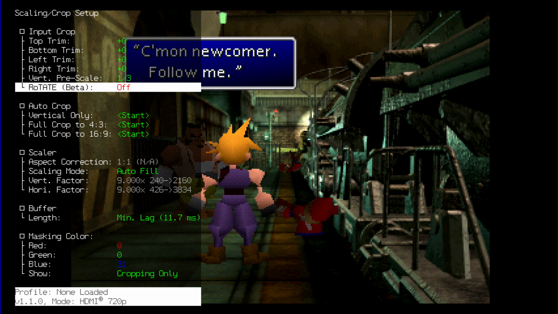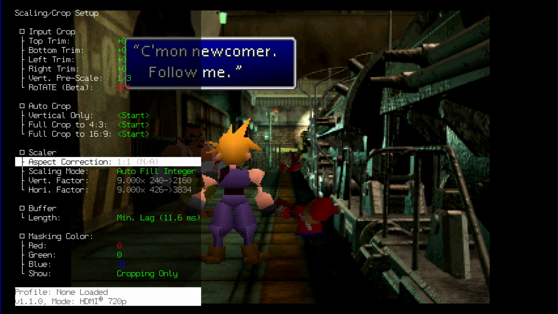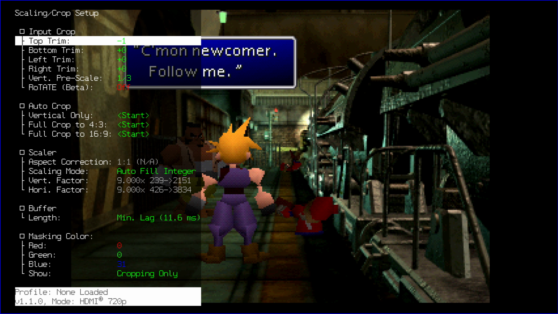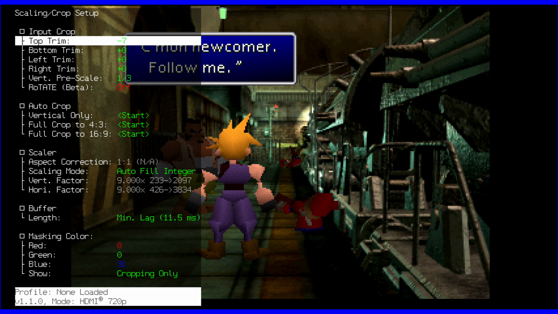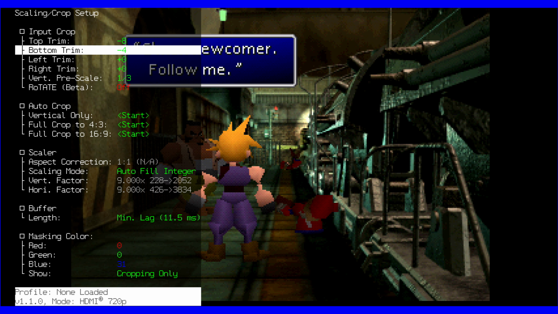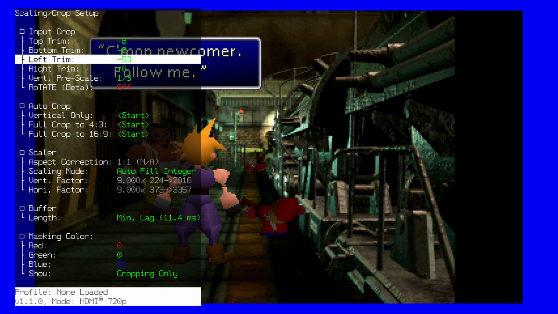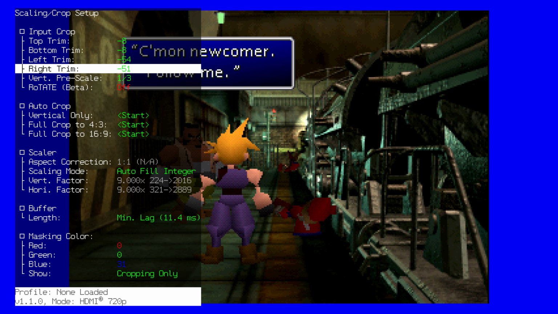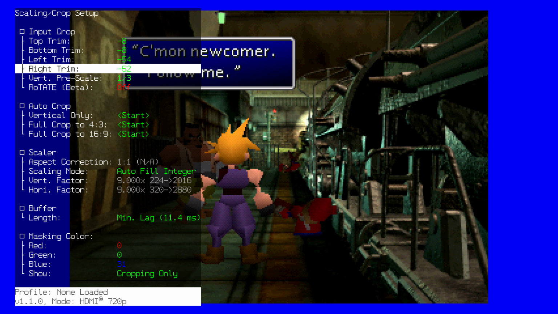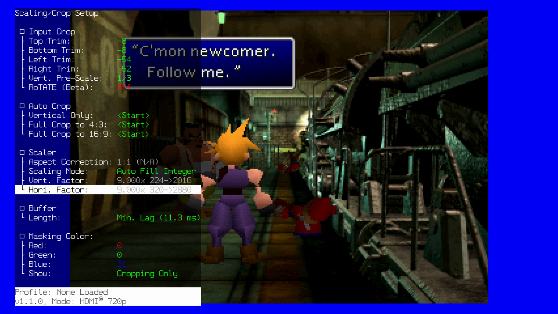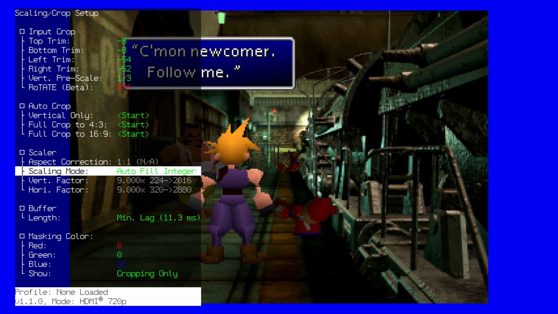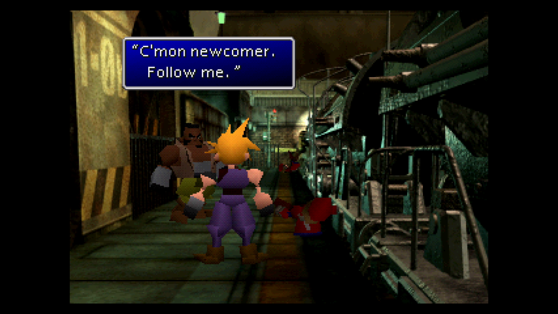Now what this does, let's actually do autofill integer and then trim the picture one more time. And as you can see, now that we've done this, we've actually extracted the 320 by 224 resolution of any 320 by 224 screen on the PlayStation.